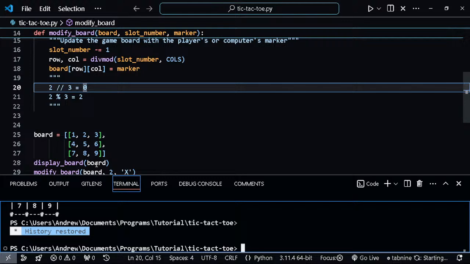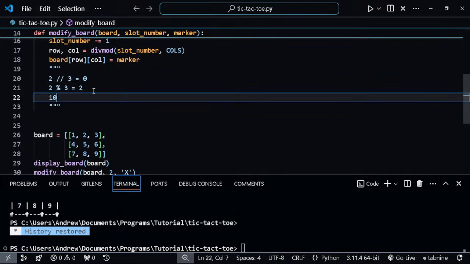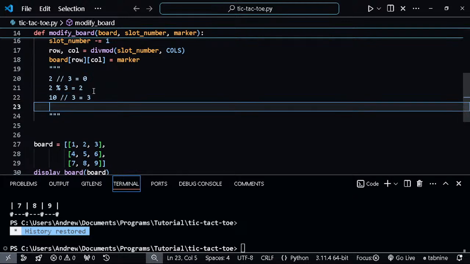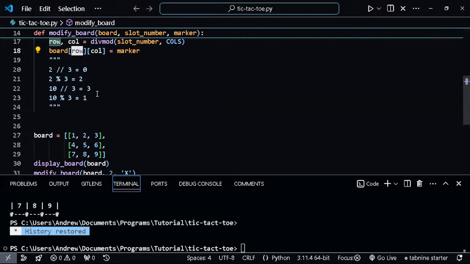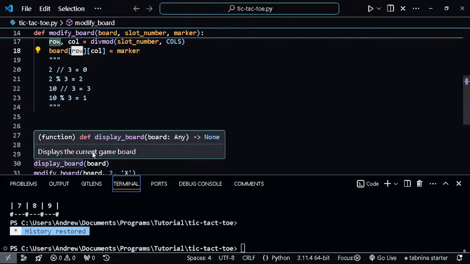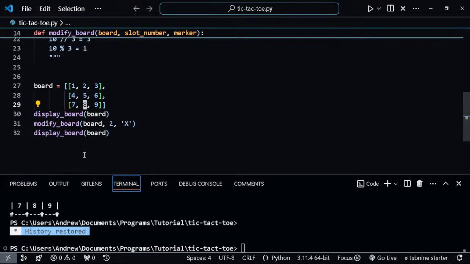So that's how we get the position here. So let's say now my slot number was slot 10, and if I divide this by 3 now, I'll be getting back 3. Then if I find the remainder of that, I'll be getting back 1. So after I divide this by 3, I get back 3. So this is telling me that I want to modify row 3, column 1.